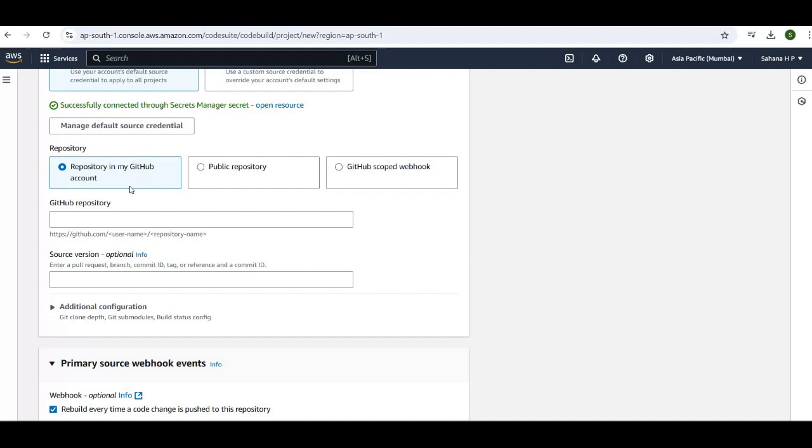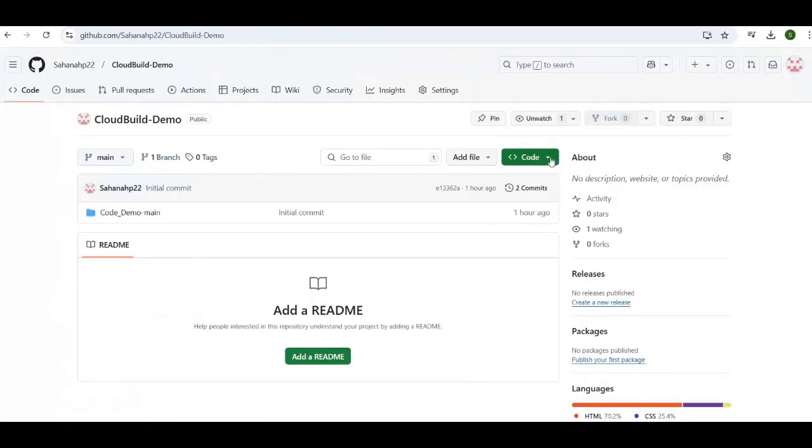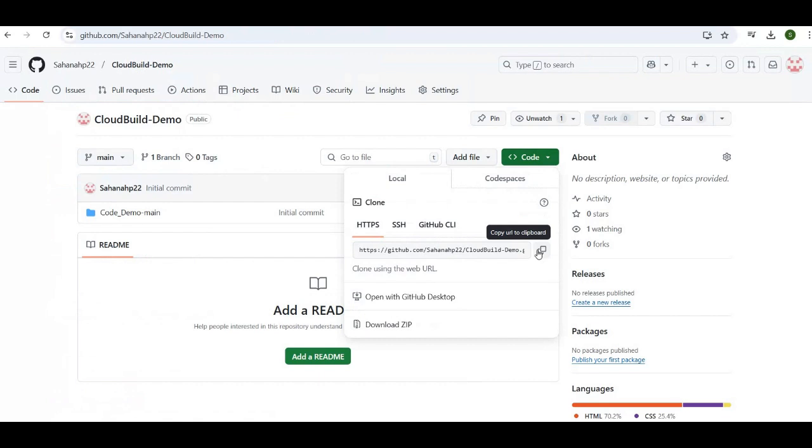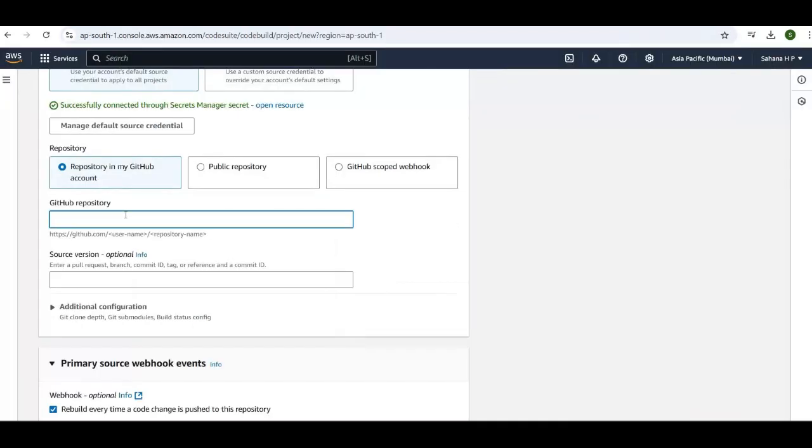The next is repository. In my GitHub repository, we need to select the repository. We can use the repository in my GitHub account, or a public repository, or a GitHub scoped repository. But here I am using the repository in my GitHub account. Then it's asking for the GitHub repository URL. So go to your GitHub account, then go to the code, copy this, and go to the create build. Here we can paste this, remove the .git.